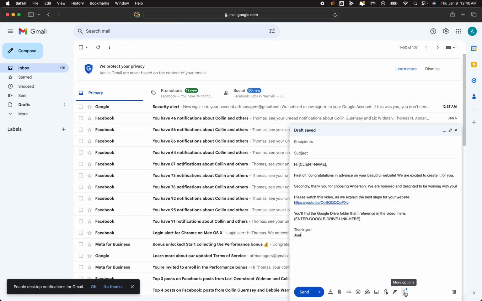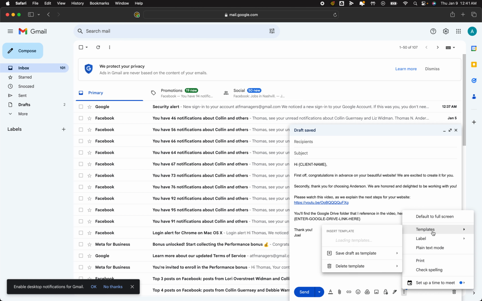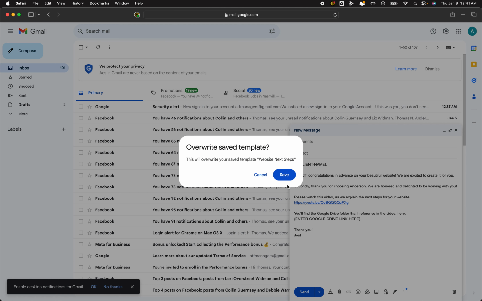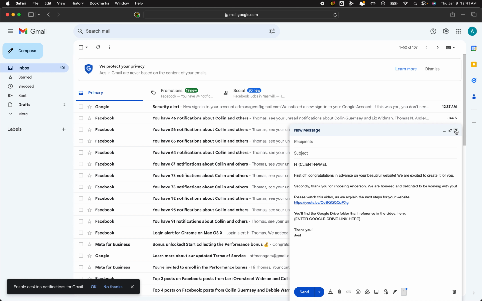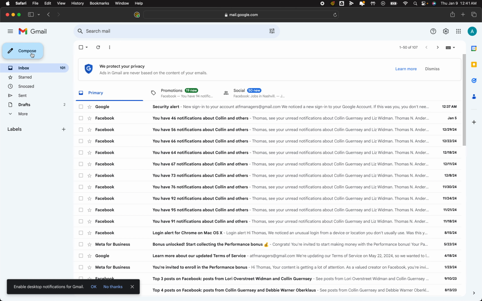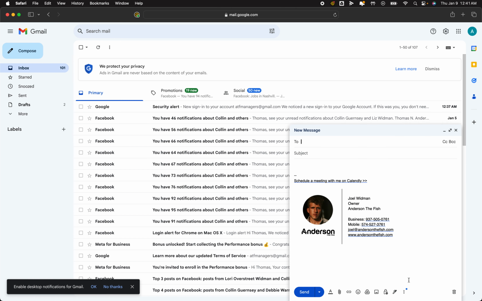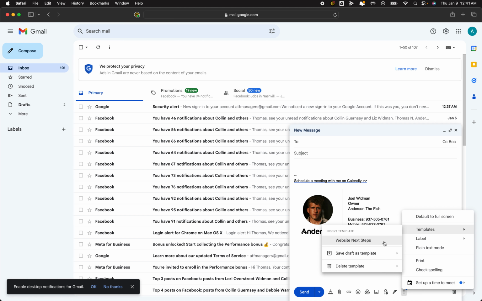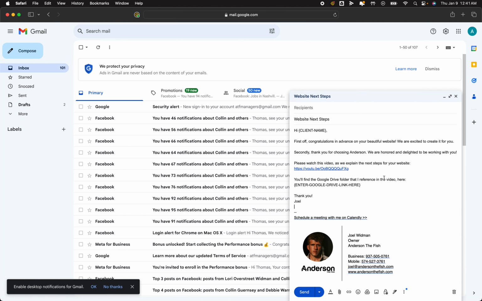Now what I'm going to do is I'm going to save this. I'm going to do save draft as template, and I'm going to make it override this current one. This will overwrite. Yes, that's what I want. Okay, so now let's see if it worked. I'm going to compose a new one. My email signature is there. That's fine. But is it going to add it twice? No, it will not. There you go. See, my email signature only showed up once.